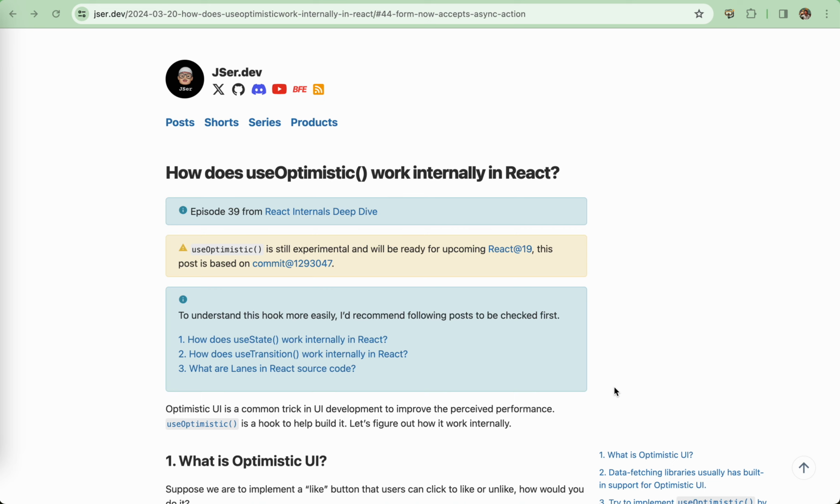This is Jaser. So yeah, React 19 is finally coming, and I think it's good for us to get prepared for the new APIs, right? One of them is this useOptimistic hook. I spent the last 4 days diving into its internals, and I must say it is not as easy as it seems.